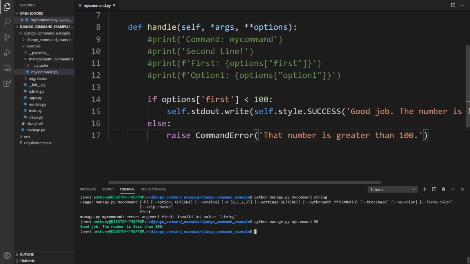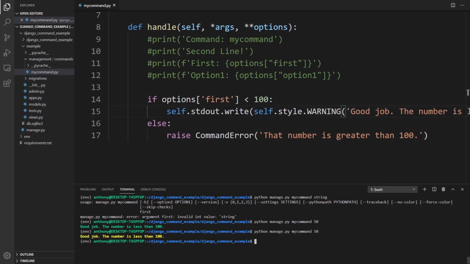And note that it is green because I'm using the success style here. If I use something like warning, for example, and run that same command, it's yellow. So you can style this however you want. If I don't use anything like that, if I just use self.stdout.write, then it's going to be white like all the other ones. So I'll change this back to success.